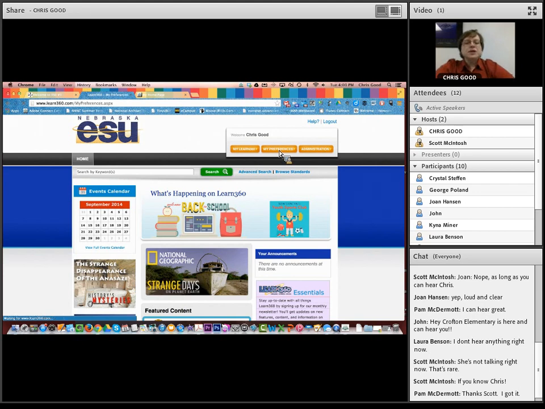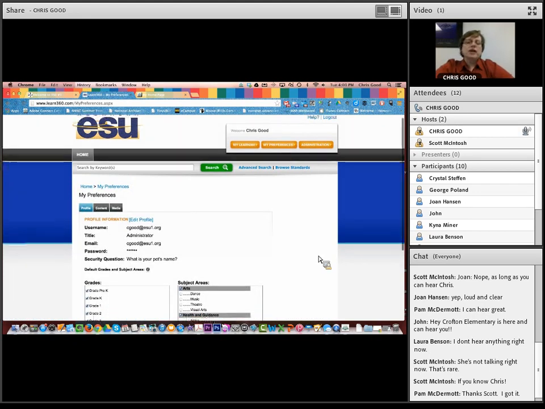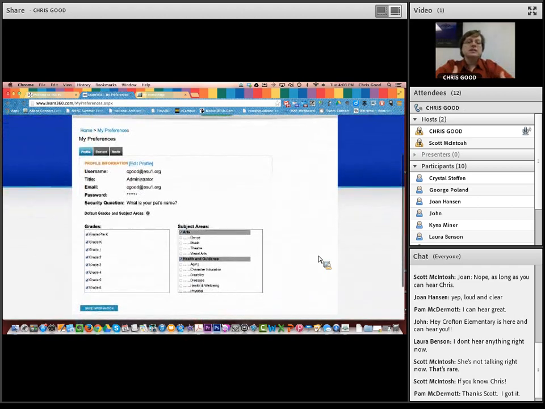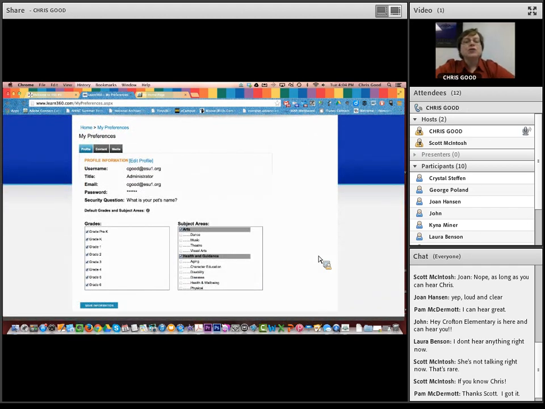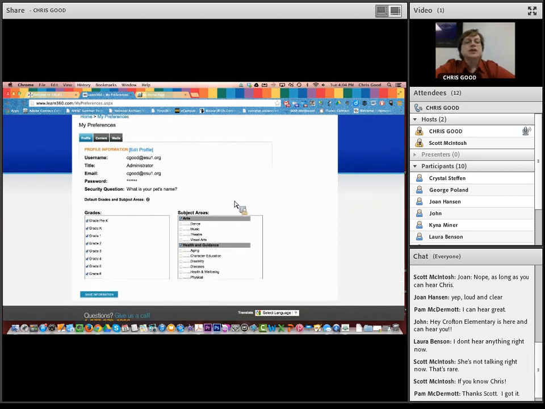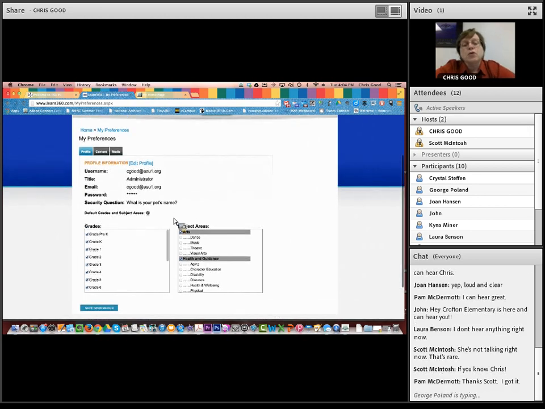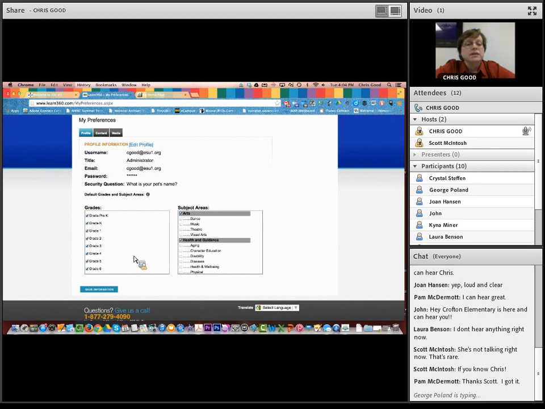You have 3 pages where you can customize or set this up specifically for you. On this first page, you have your profile information, which will list your username, an email address, and then of course your password is hidden. And then there's a security question. You'll notice that these security questions are popping up more and more frequently to prevent people from hacking your accounts. What you will want to do is come down along the left-hand side where it says Grades and check the grades that you are responsible for instructing.